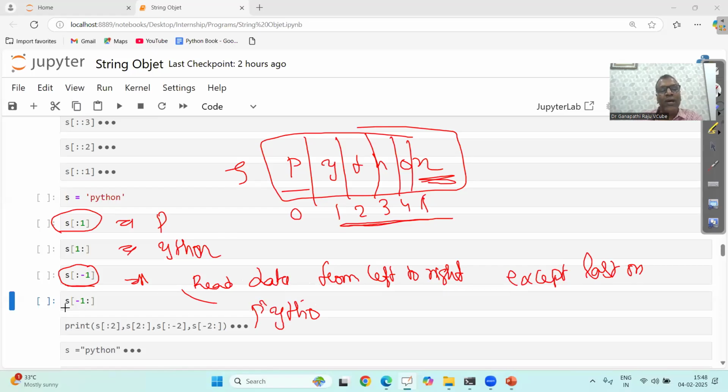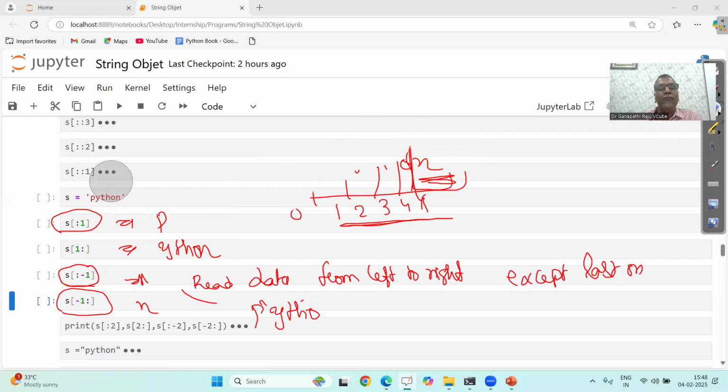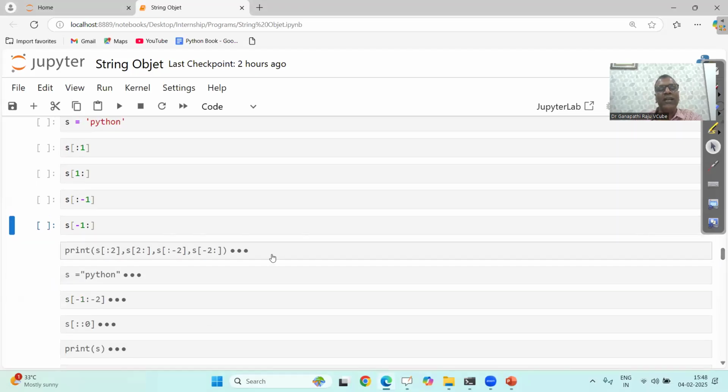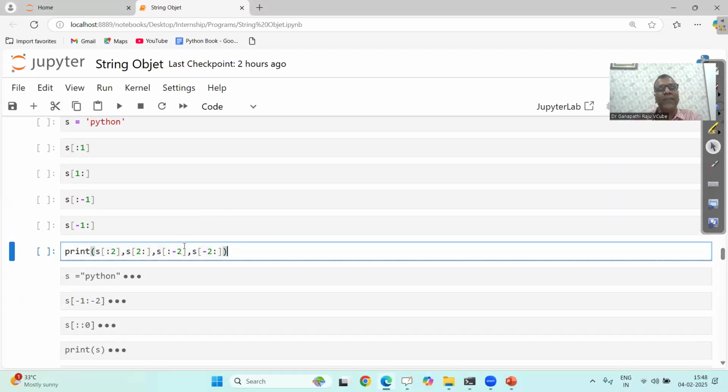Now, if you ask me this question, S of -1, see here, -1, -2. So the answer is n here. Only the last data will be printed. Now I will wait for 2 minutes. If you have any questions on slicing operations, I will be happy to respond. Can anyone try? Colon 2 means the first two characters. 2 colon means from index 2 onwards.